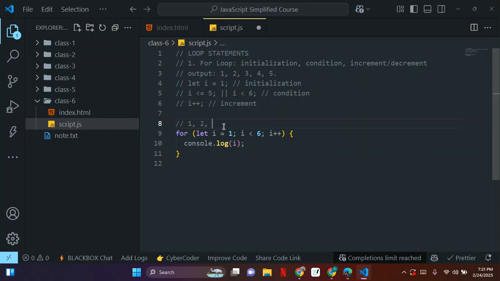So it increases the value to 3. Is 3 less than 6? Of course, it gives us 3. It increases the value to 4. 4 is less than 6.